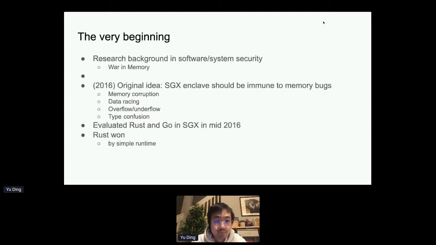We then understood that SGX enclaves should be immune to memory bugs, because an SGX enclave is designed to protect secrets, and the secrets could be very valuable, such as the decoding key of Blu-ray discs. So we want to guarantee memory safety in SGX secure enclaves.